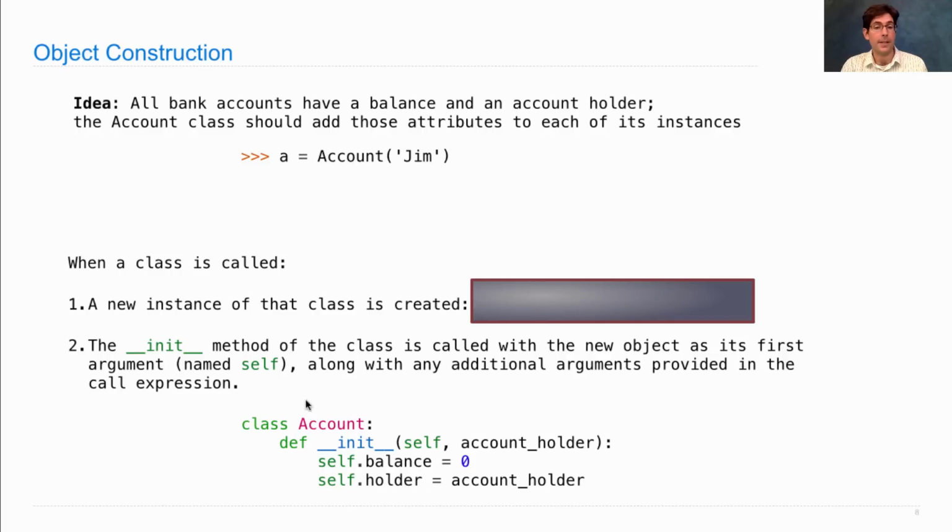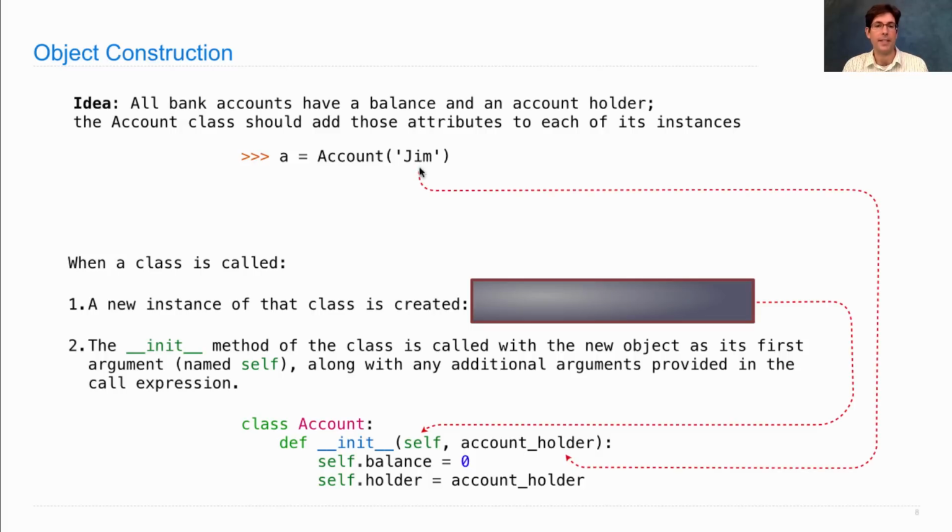So if we look at the definition of an Account class, what we're going to see is a def statement within it for this special name called __init__, which takes as arguments self, that's going to be bound to the account object itself, and anything else we need to know in order to create this account. Now the object, which starts out as a blank slate, is passed in and bound to the name self. The other names are bound to whatever else is passed in. In this case, we passed in 'Jim', and that's our account holder.